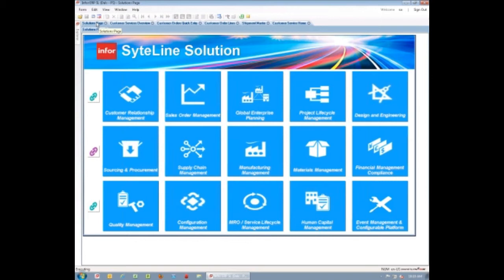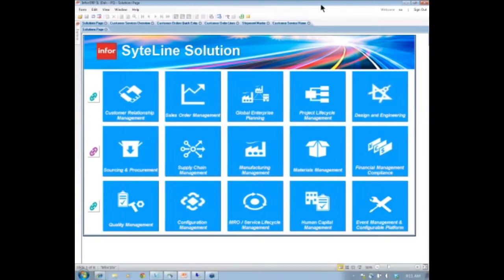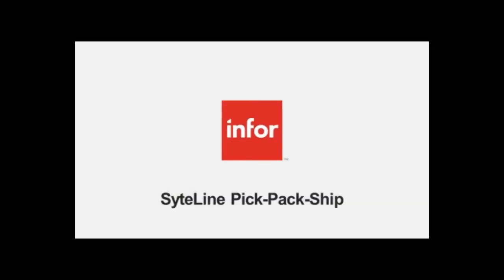So concentrating more on the Pick, Pack, Ship components, to introduce that subject, I'm actually going to show a PowerPoint just real briefly, just to introduce what Pick, Pack, Ship is in 8.03 and what we've been doing with that. This is actually part of the 8.03.10, 8.03.11 release.